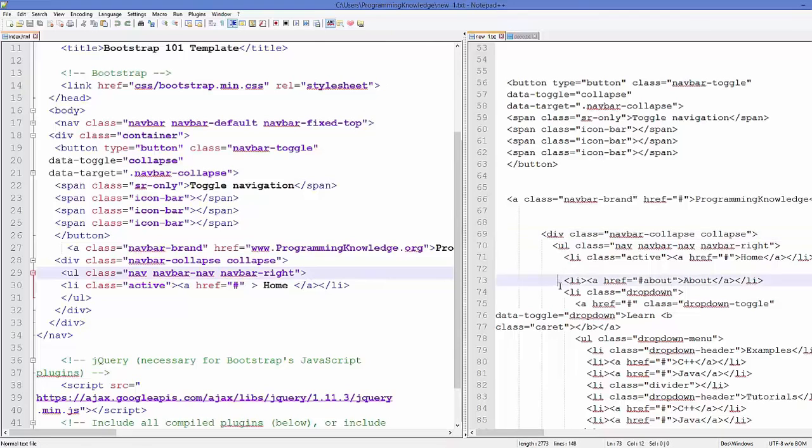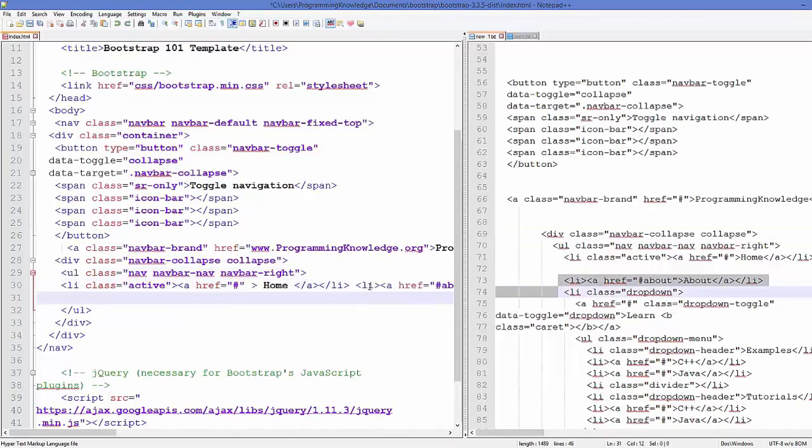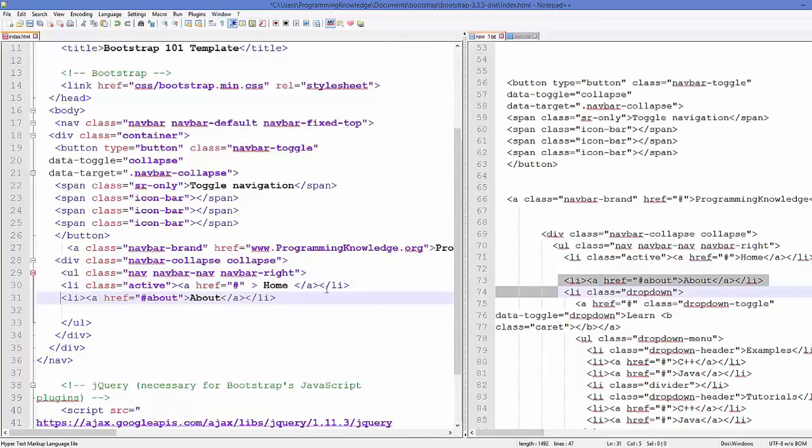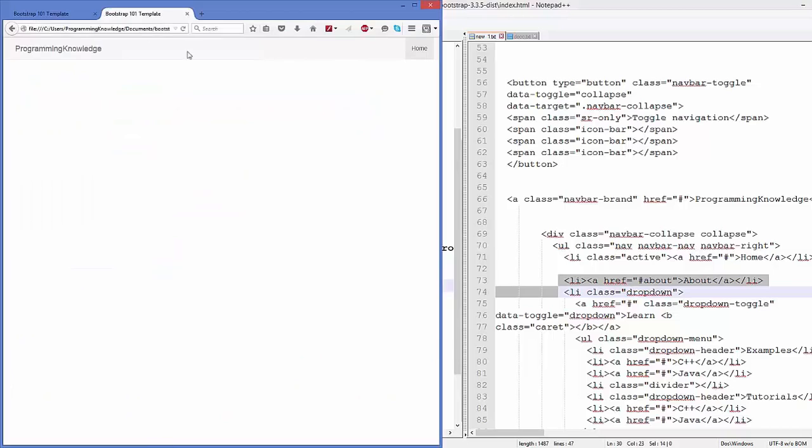Now in the same way you can add some more list items, for example About, and this time I haven't added any class active here. Let's leave it as default like this. So once I refresh the page, I can see this is active and this is not active, right?